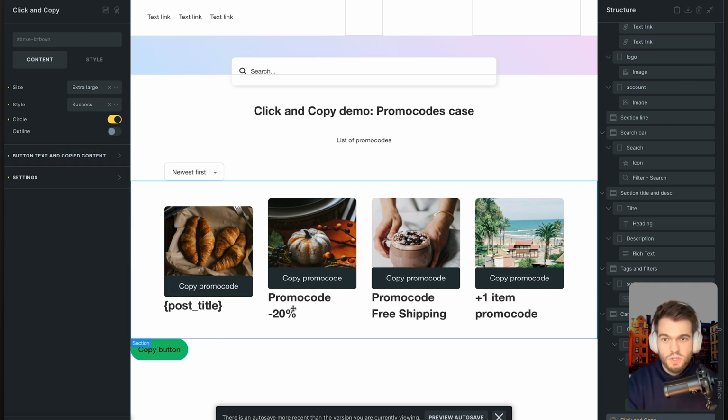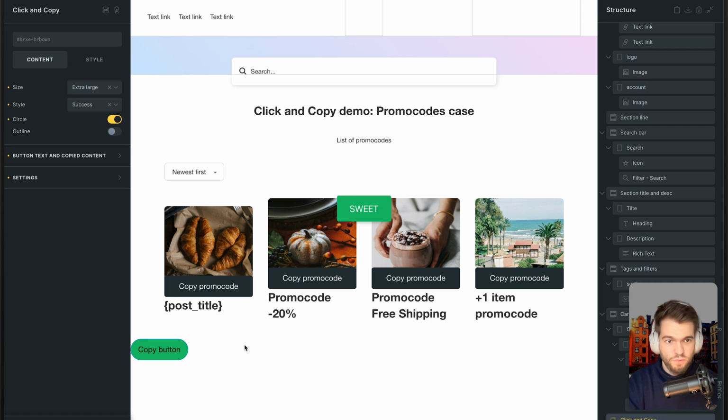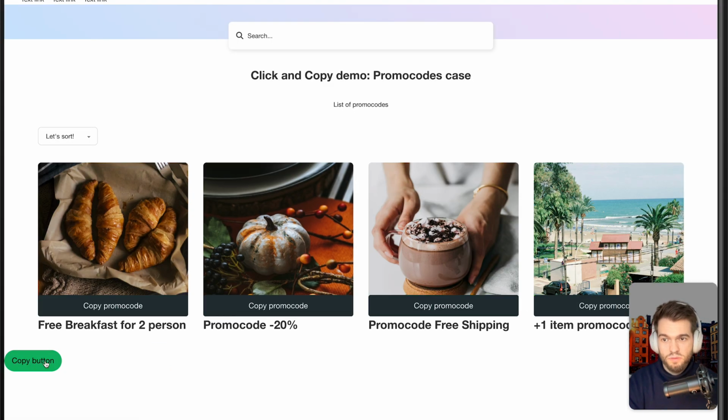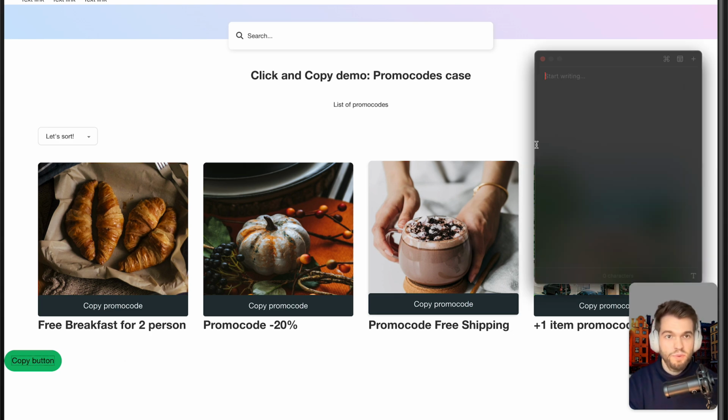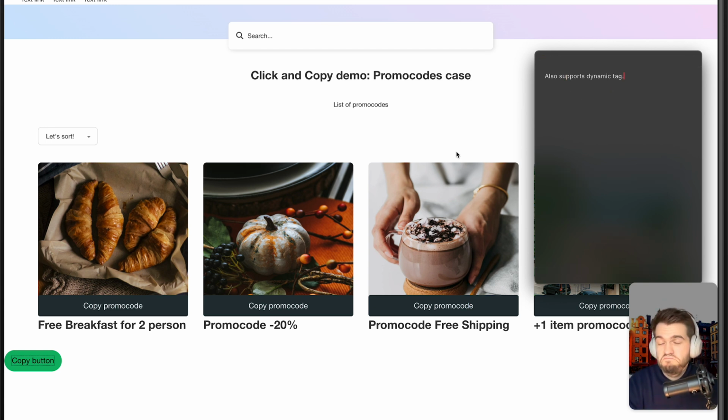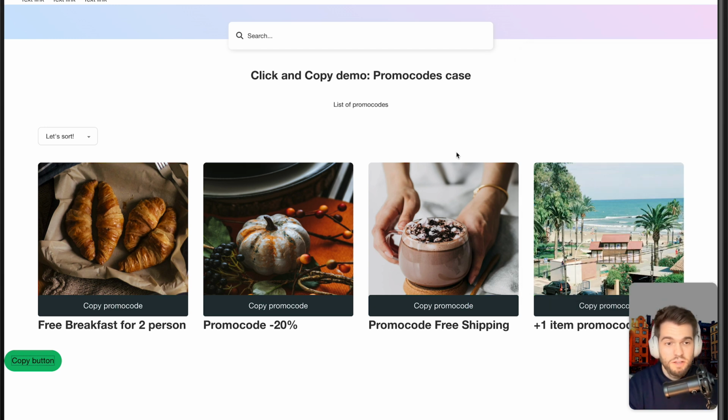That's it. So let me demonstrate with this button, which I created from scratch. I copy it, clicking here, boom, copied. As you can see here, I can paste this text. It also supports dynamic tags. That's it. So the idea is simple.